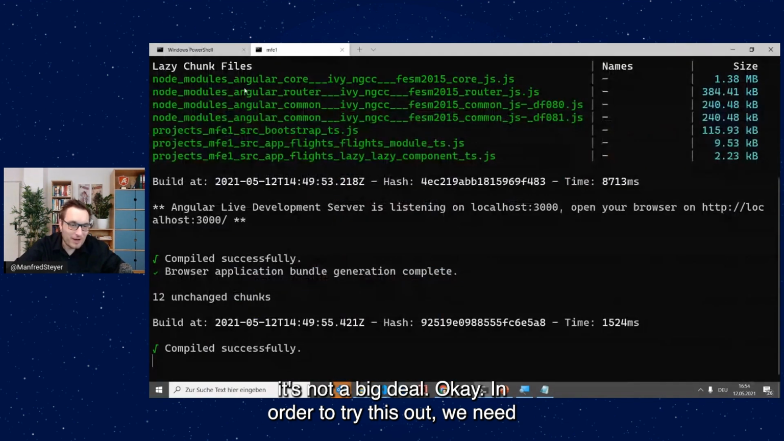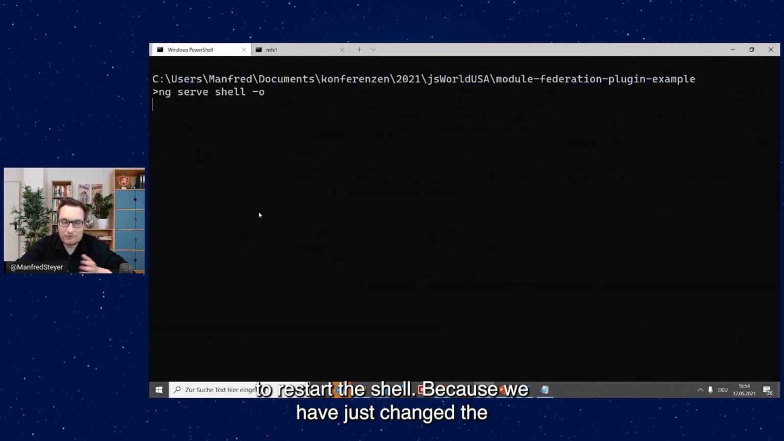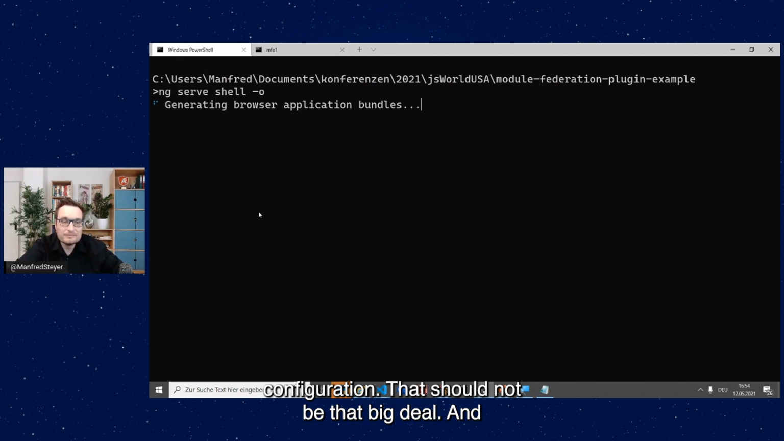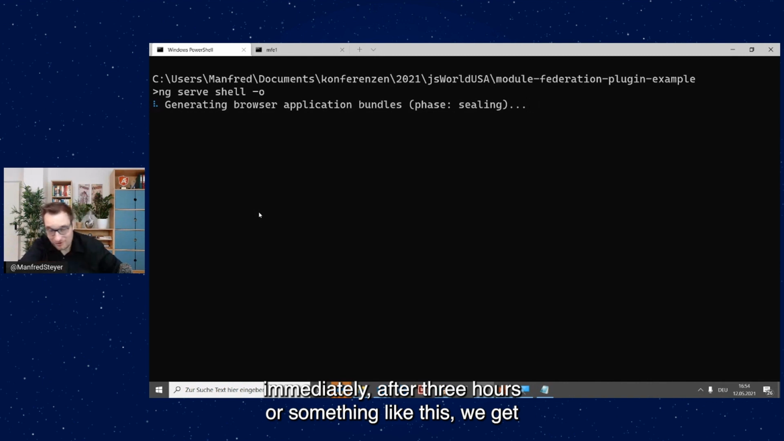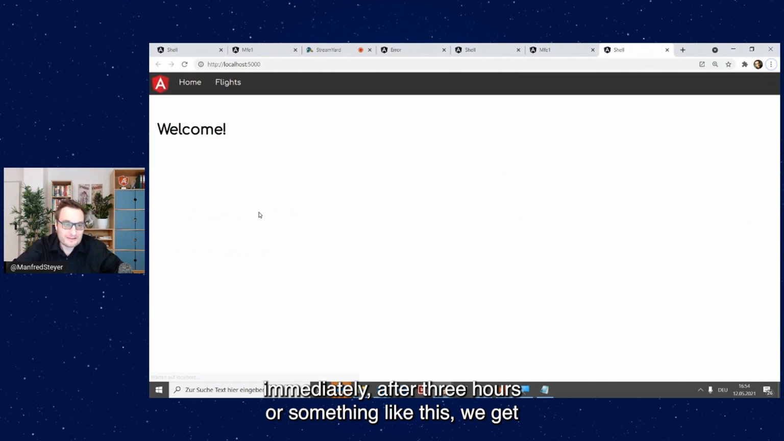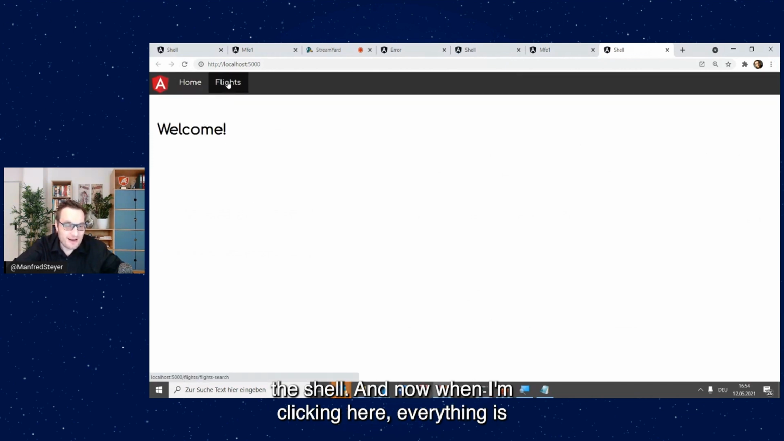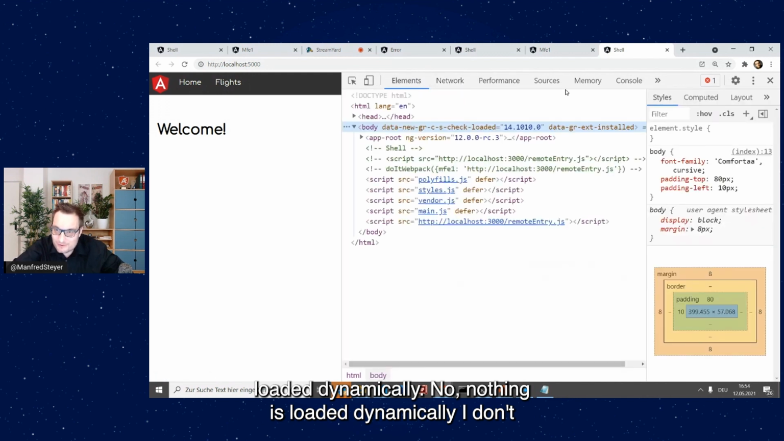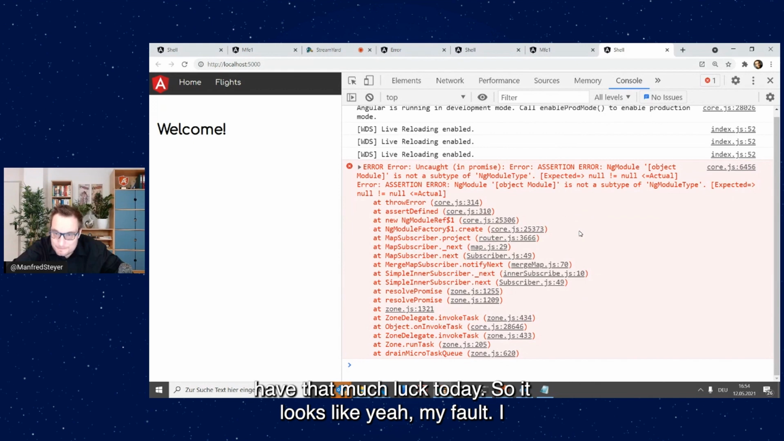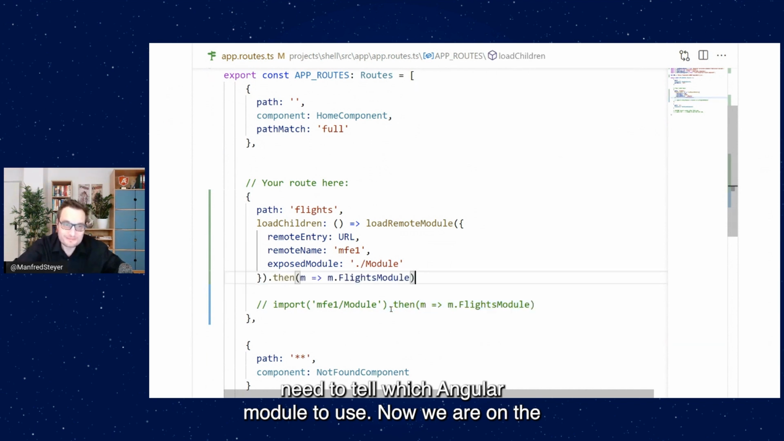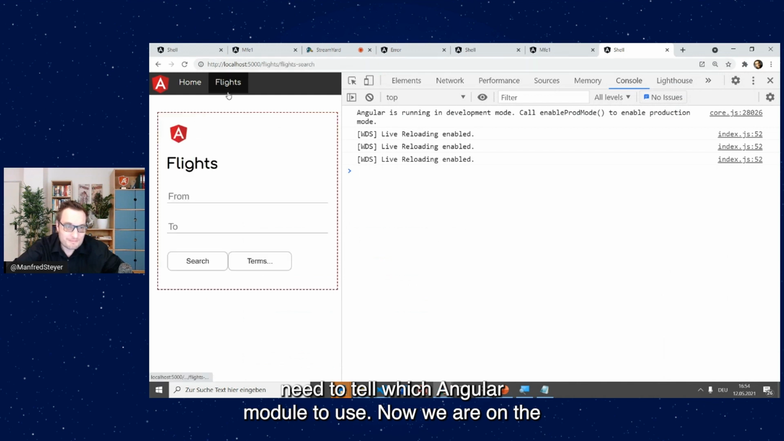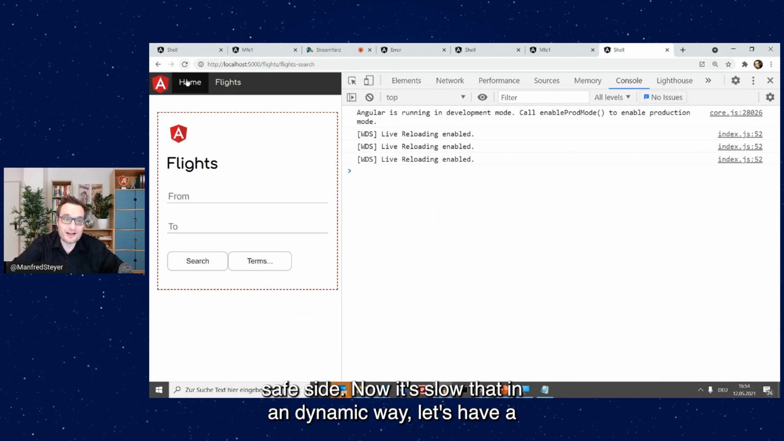Okay. In order to try this out, we need to restart the shell because we have just changed the configuration. It should not be that big a deal. And after 3 hours or something like this, we get the shell. And now when I'm clicking here, everything is loaded dynamically. No, nothing is loaded dynamically. I don't have that much luck today, as it looks like. Yeah, my fault. I need to tell which Angular module to use. But now we are on the safe side. Now it's loaded in a dynamic way.